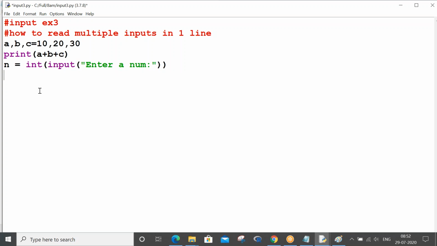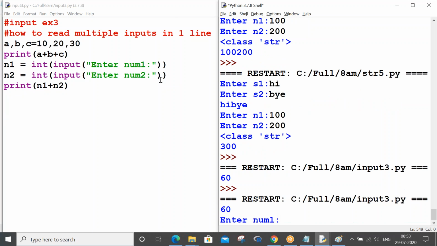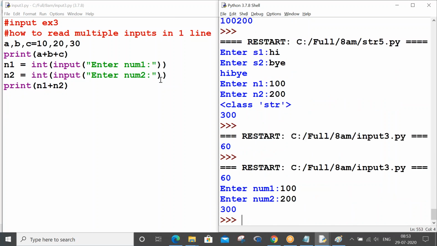Now you see print. This will not really help. The previous program, if I have to do it another way, is like this: int of input of enter num1, int of input of enter num2. So you can say this program is version 2 of the previous program. Now print n1 plus n2, Control S, F5. You see num1 100, num2 200, automatically it gives 300.